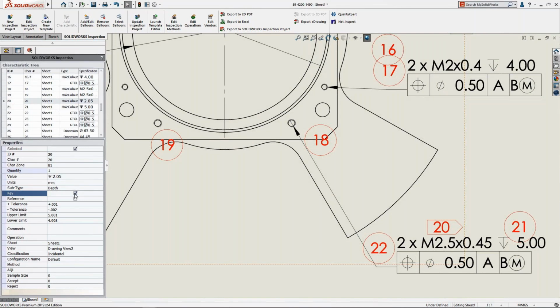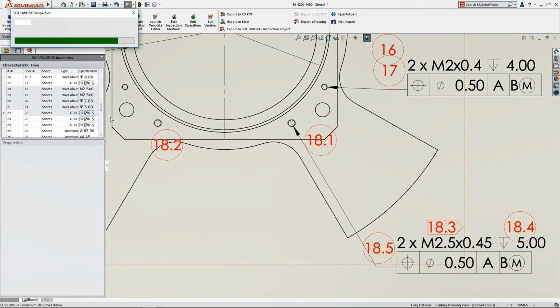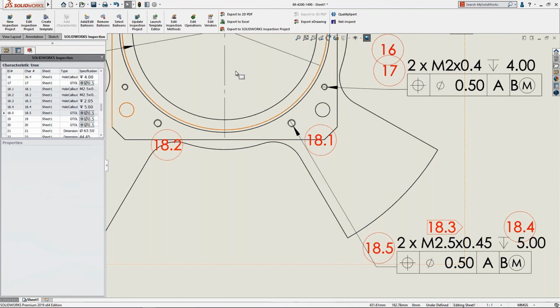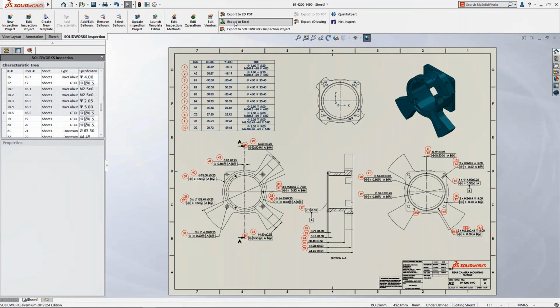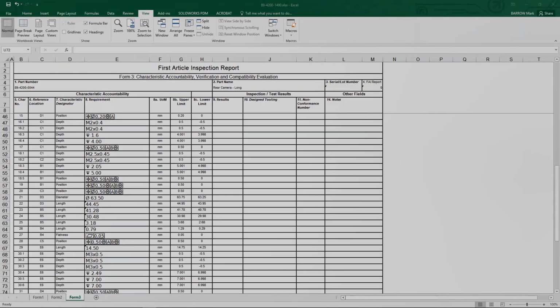So once this is done, we simply go ahead and accept our report template, and we are going to generate a nice comprehensive inspection report from here in the standard Excel format.